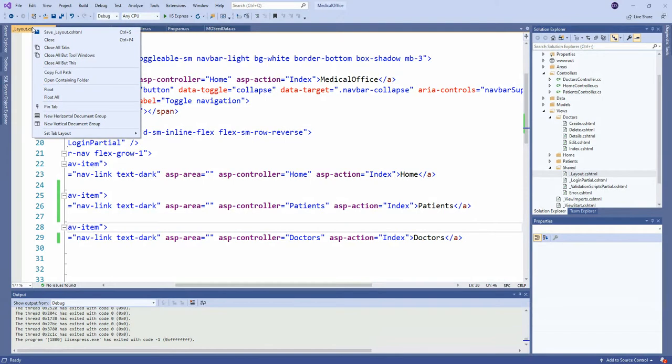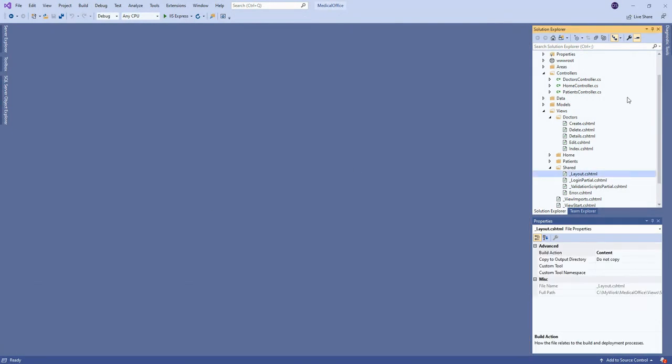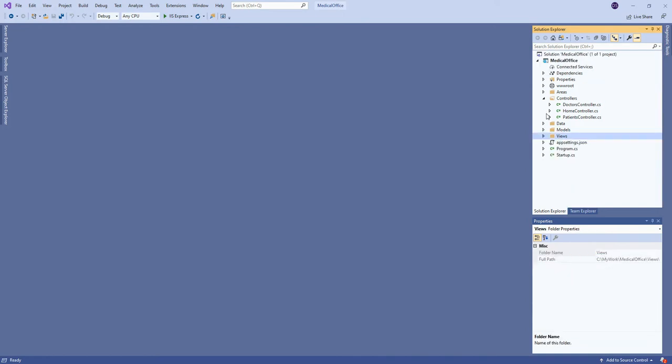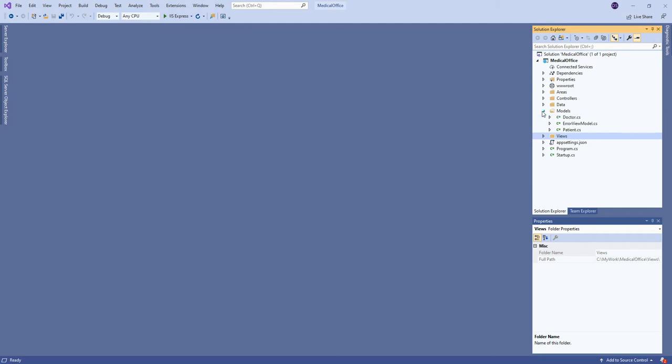So let me start with a clean slate. I'm going to close all tabs, and I'll even close this. All right, so let's go back to our models. Remember we've talked before about the DRY principle, don't repeat yourself. If you have opportunity to put code in one location and have it utilized throughout the application, that's always the best thing you can do, right?